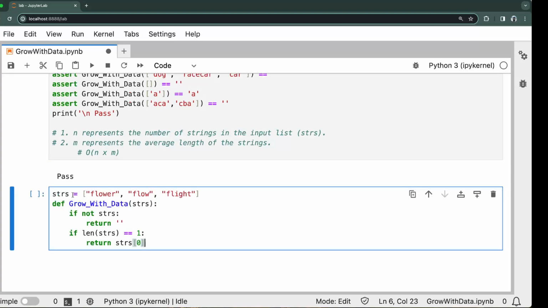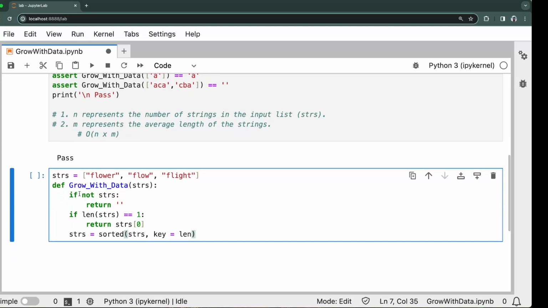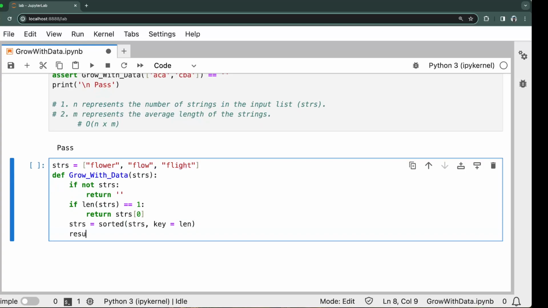So for the second one, we just use the edge cases here, and then what we are going to do is sort the input strings. Before we started the exercise, we talked about sorting. So key equal to length. What will happen is the strings will be sorted based on the length of the string. Okay, we use that, and then we have the result variable as a blank one.